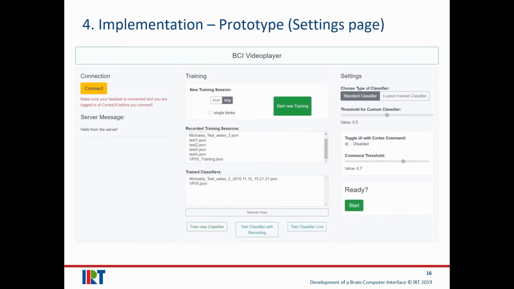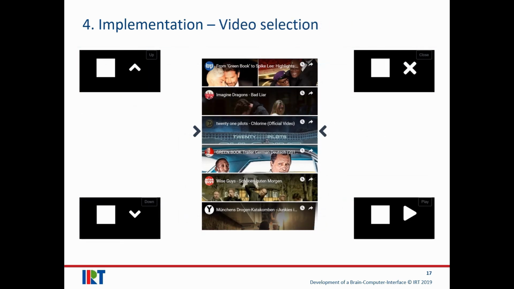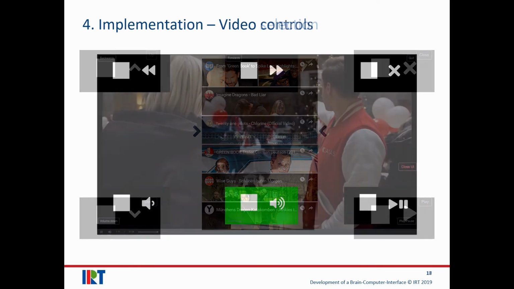This is the settings page, which cannot be controlled with the EEG device. It provides basic configuration options and you can do the training sessions to train a neural network. When you start the actual application, you first have a simple page where the user can select a video. This could of course be more complex with more videos, but as part of the prototype it was enough for us. The main part are then the video controls.